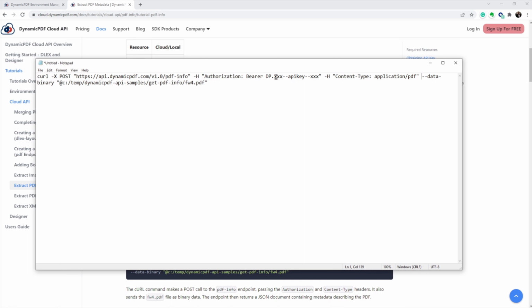And then we specify data binary because the input file that we're going to get from our local file system, fw4.pdf, is a binary file. Okay, we need to get the API key. So let's go ahead and get the API key.